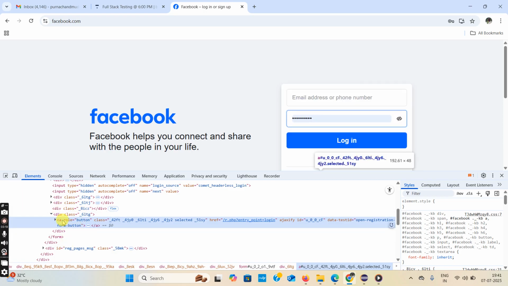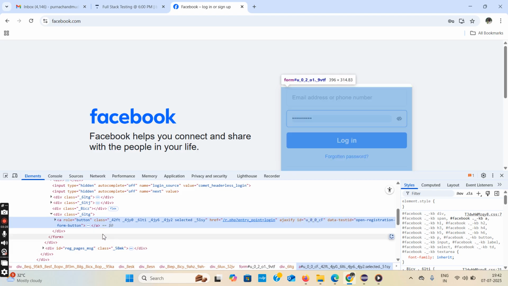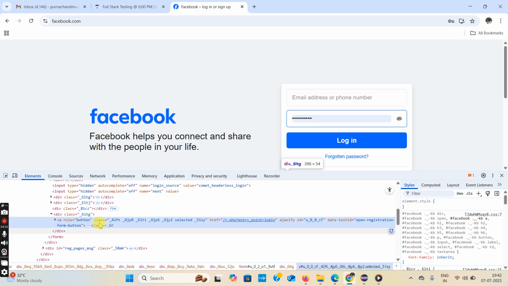This is the anchor tag. Here some red color values are there: role, class, href, data test ID. These all come under property names. So red color values are property names, and blue color values are property values, that is, attribute values. Red color values come under the property name and attribute name, and blue color values come under the property value and attribute value.